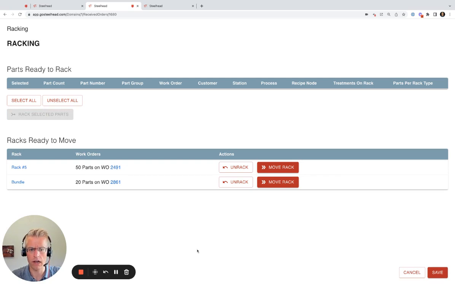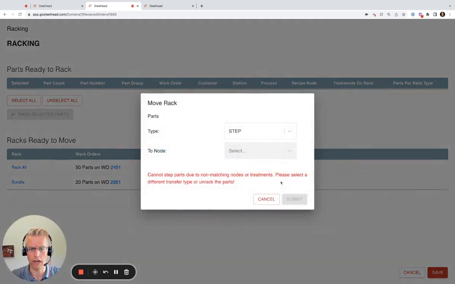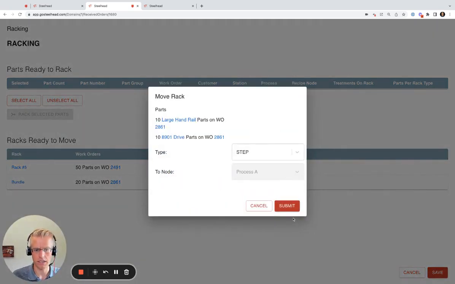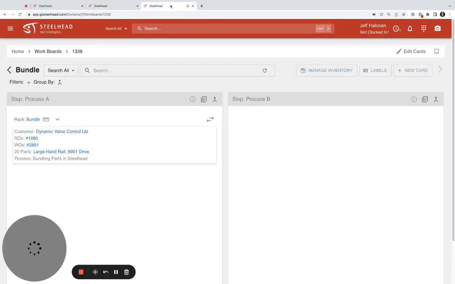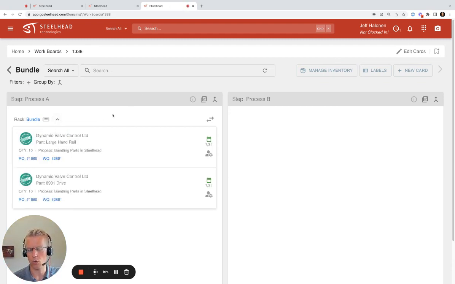Once we have the parts on the rack, we're able to move that rack. So here we have our rack, and we can go ahead and click Move Rack. And now these parts are going to step their way through the process as a specific unit. And now if we jump over to the workboard, you can see that from our process, we had process A and B. Following that, we can actually see all that information there, and we can pop that open and see those details. So if we want to see the operator instructions or timers or anything like that, we're able to.